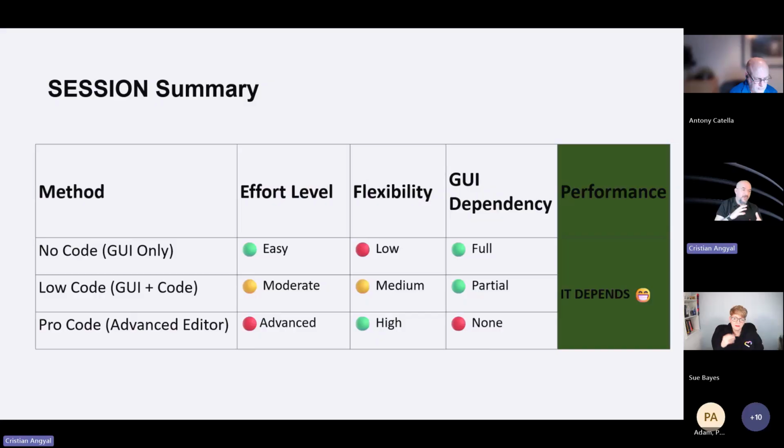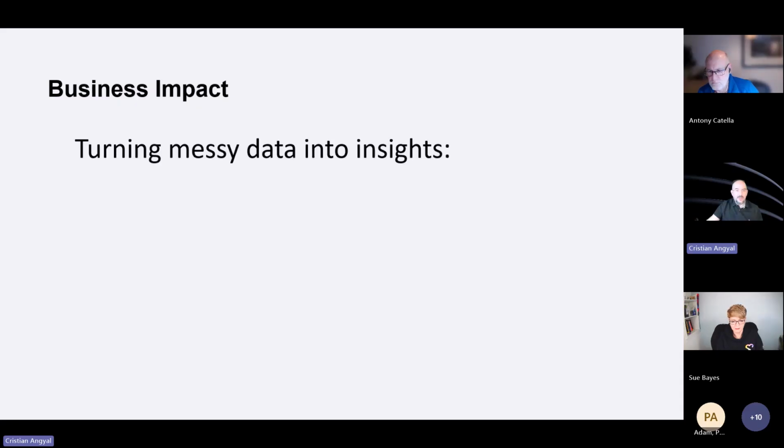But in the same way, as soon as you know some more advanced code, you can make your queries dynamic, and you're not risking leaving out any other info that you might miss there.